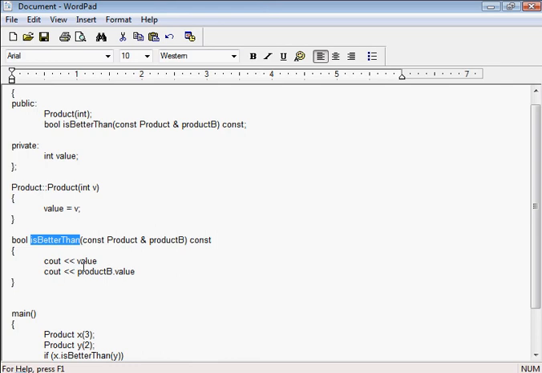So when inside the function implementation, value is the value that's a part of the x, and product B dot value, that's the value that's inside y. It's like y is being passed in as an argument. That means product B refers to y. So you were calling is better than with y. That means you have to do a little translation here. Oh, you called me y there, and now you're calling me product B here.